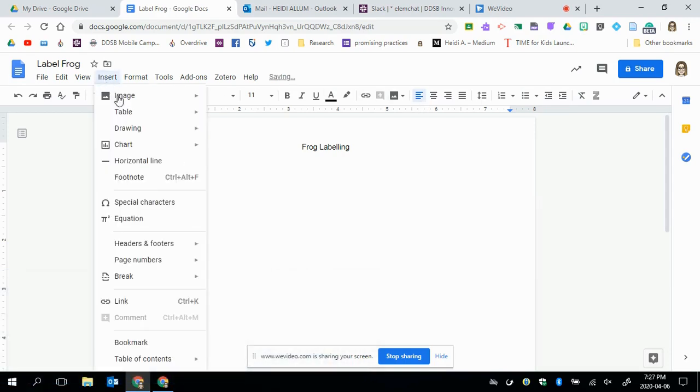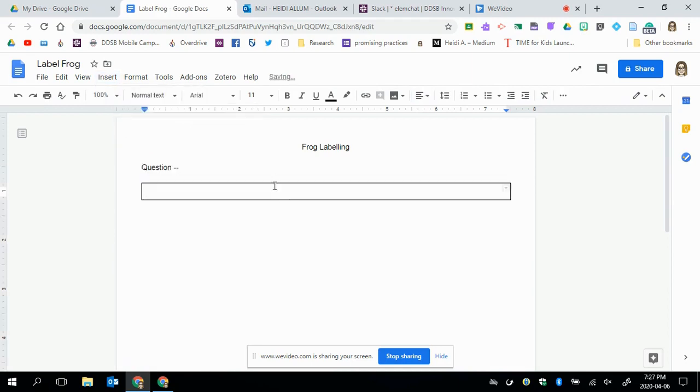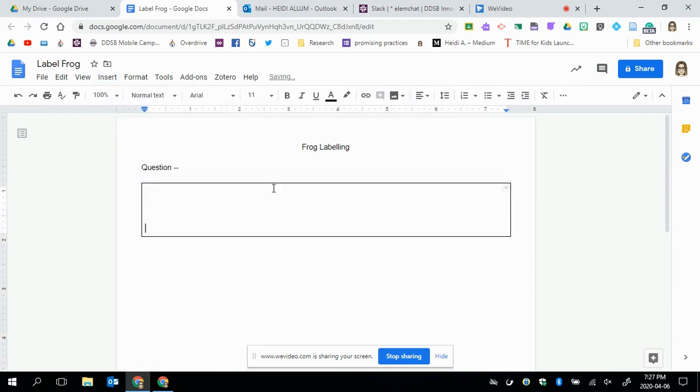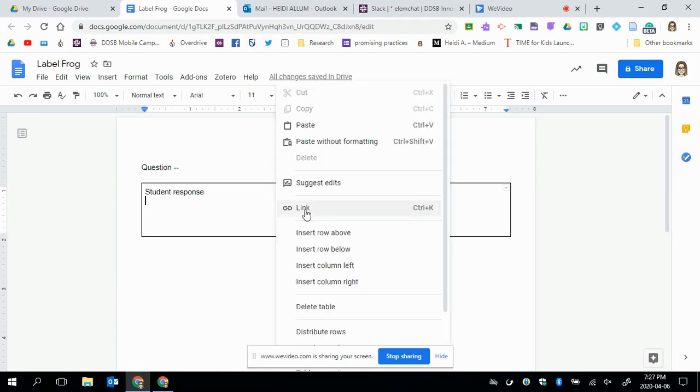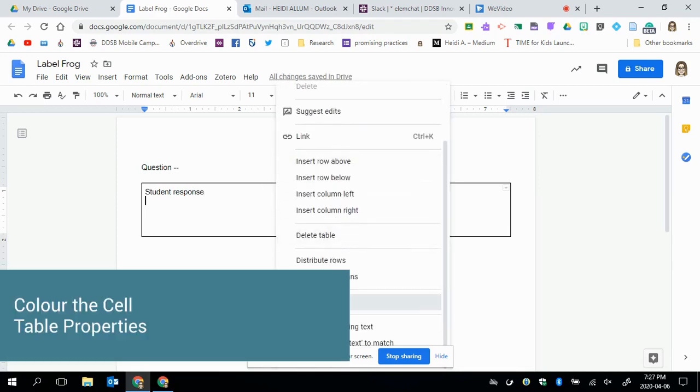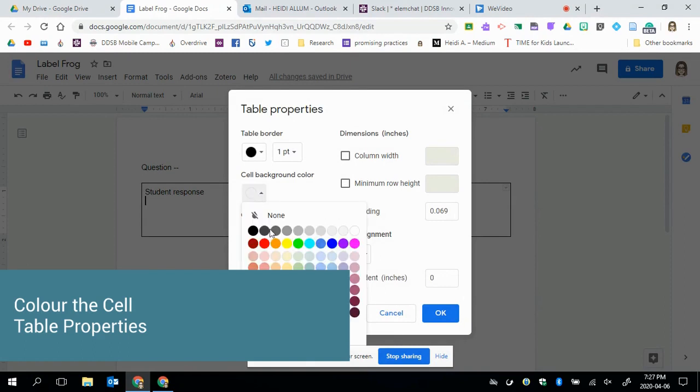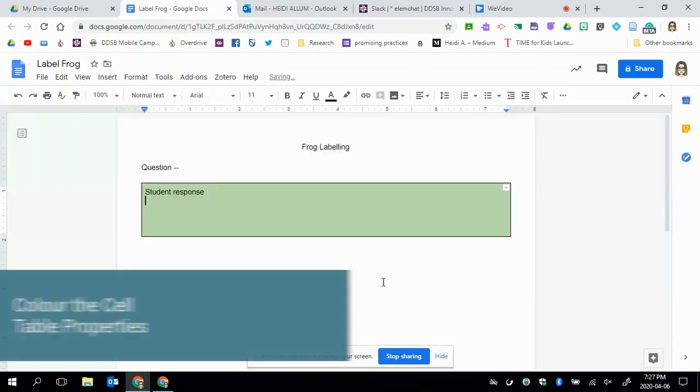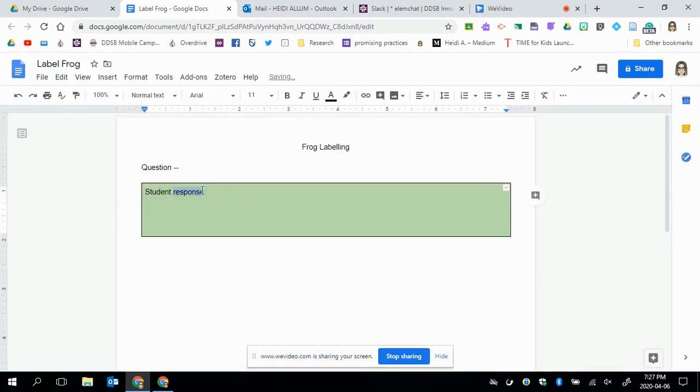So I'm going to go to insert table, and I'm just going to pick one cell here, and I can hit enter a few times to make that cell a bit wider. If I right click on that cell, so this is where the students are going to write, if I go to table properties, I can see the cell background color, and this is going to make it even more visually noticeable. As a cue or an indicator for me, this is where I want my students to write. So I can continue on with that.